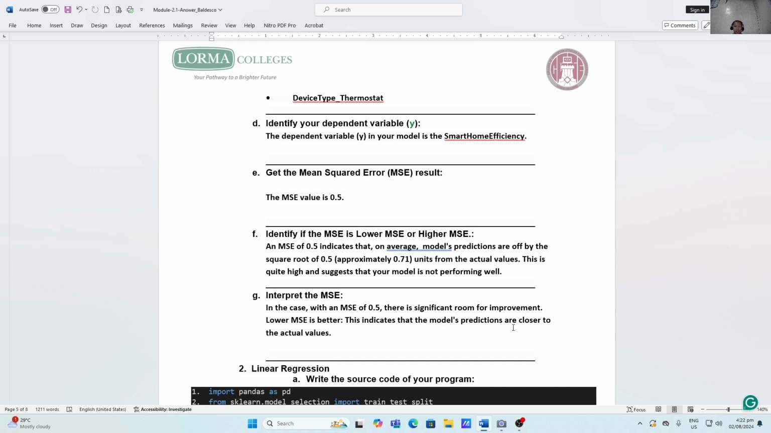This is quite high and suggests that the model is not performing well. A lower MSE is always better. A lower MSE indicates that the model's predictions are closer to the actual values, suggesting a better fit, while a higher MSE indicates that the model's predictions are farther from the actual values, suggesting a poorer fit. Interpret the MSE: in the case of MSE 0.5, there is significant room for improvement. So lower MSE is better. This indicates that the model's predictions are closer to the actual values.